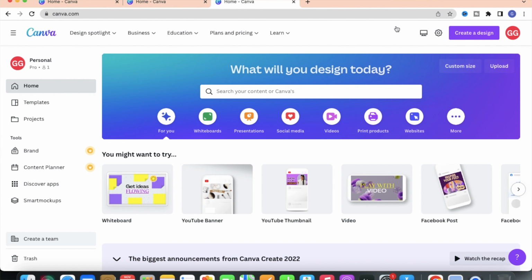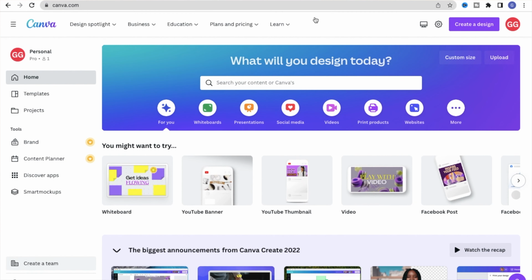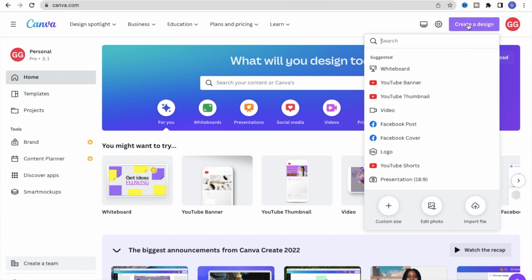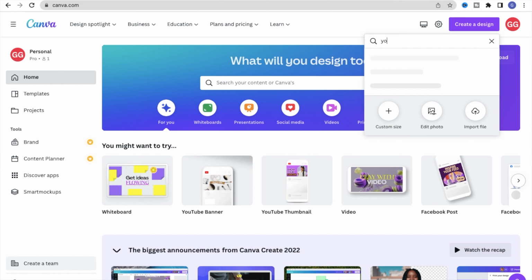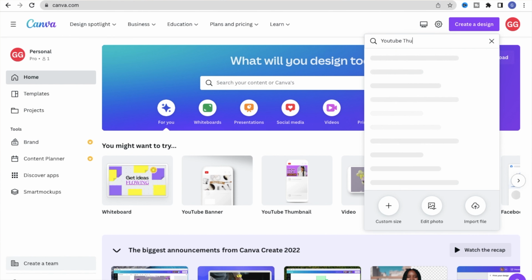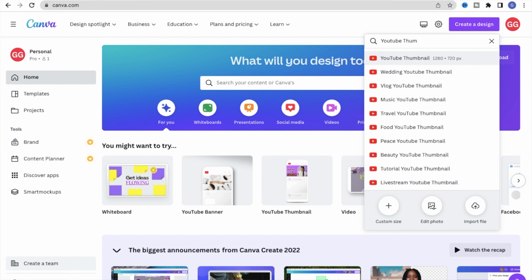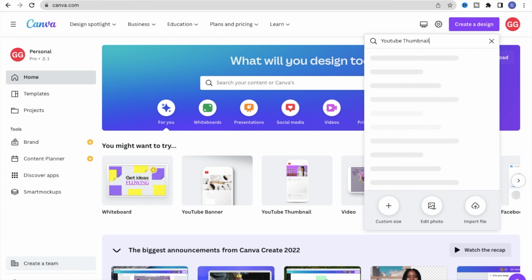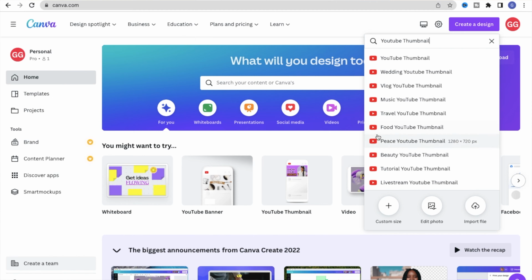So I have already logged in to my Canva account, and you will see this kind of a page. You will land on this page. This is the home page, and you're going to simply click on create a design, and I'm going to click here, which is YouTube thumbnail. You can see that it will also mention the ratio in which the thumbnail is created, but if you do not see this option, you're going to simply click on create a design and type in the search bar, YouTube thumbnail.